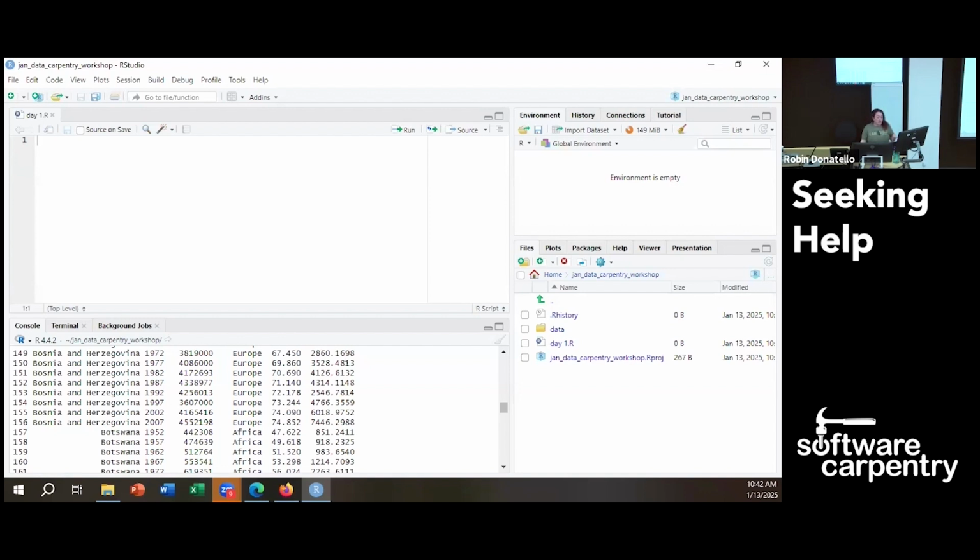By the end of this little section, we're hoping that you'll be able to read our help files for functions and special operators, to be able to use the CRAN task views to identify packages to solve a problem, and then to be able to also seek help from your peers, because I find that is the best help you can find when you're stuck.